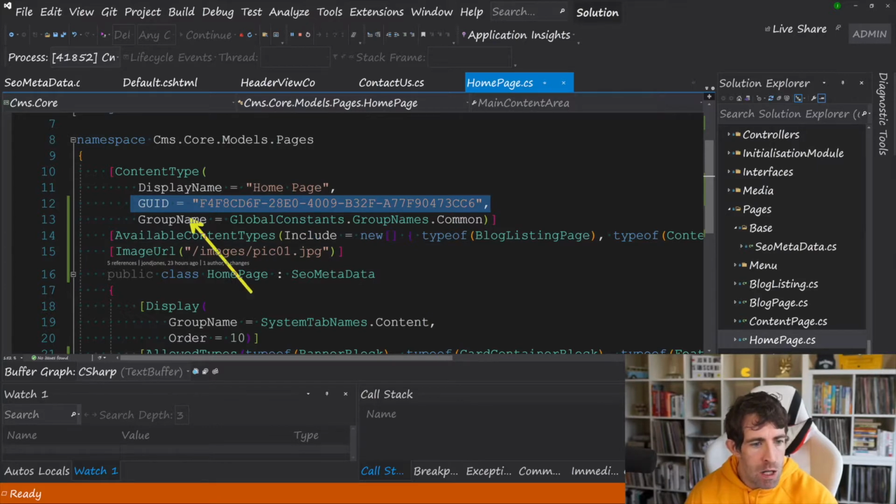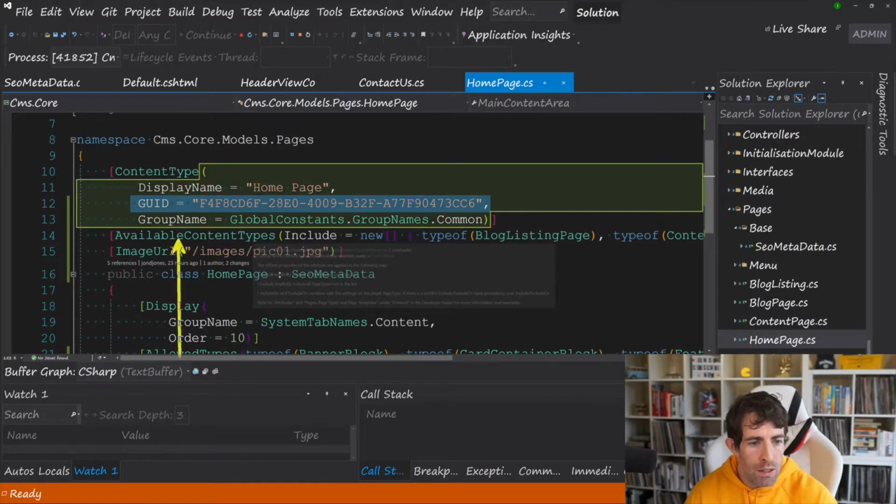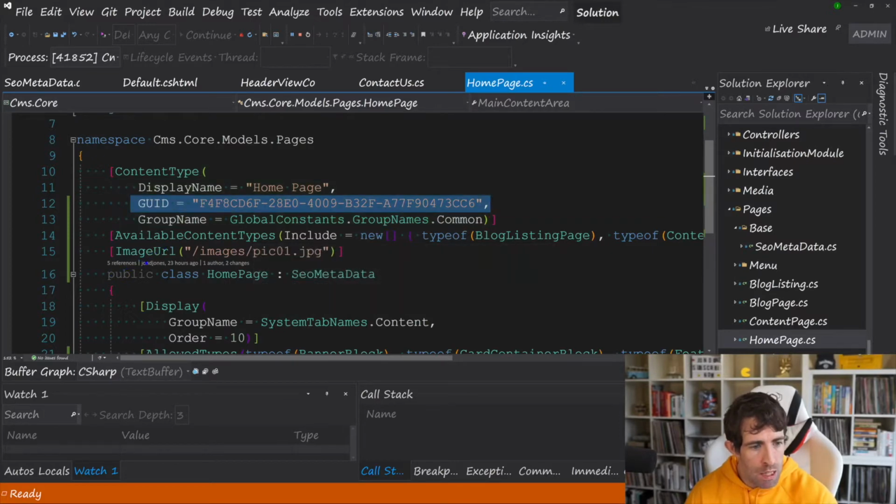You need to give it a group. So this is how you're going to see the page within the editor. And then you also need to use the available content types, so what pages can be created underneath it. And we're also going to give it a preview URL.